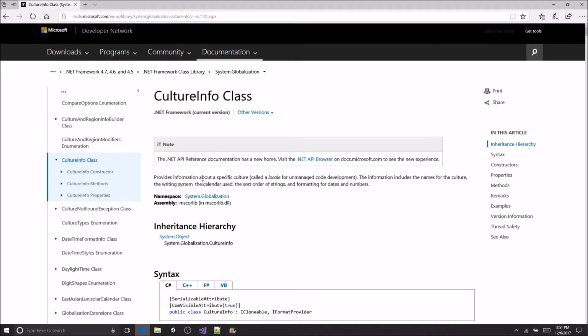The sort order of strings and the calendar used, I wouldn't focus on them too much because I don't know much about them. It's not really going to affect much, but if it does it automatically, why not, right? The writing system, I'm pretty sure this references whether it's read from left to right or right to left. For instance, in the United States, in English, we read left to right, but Hebrew is read right to left. There are other languages too, I just can't think of them off the top of my head.